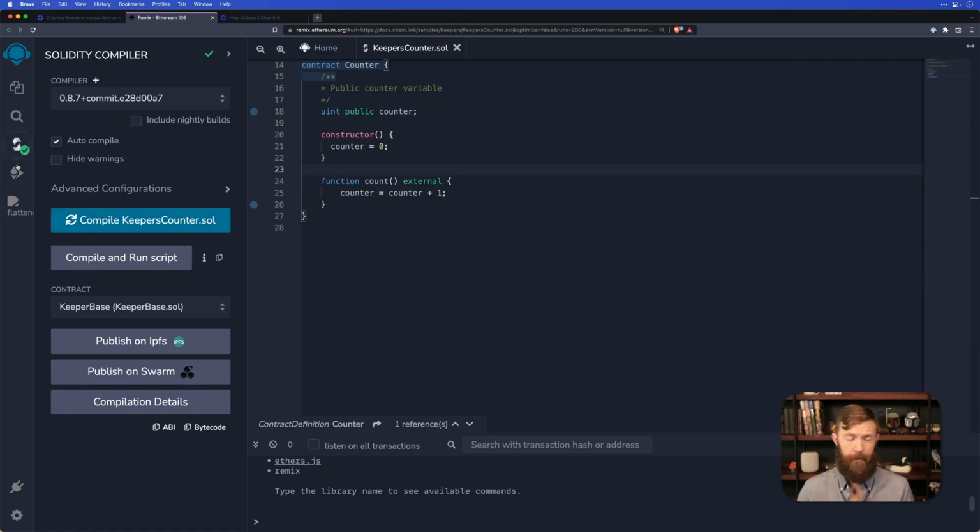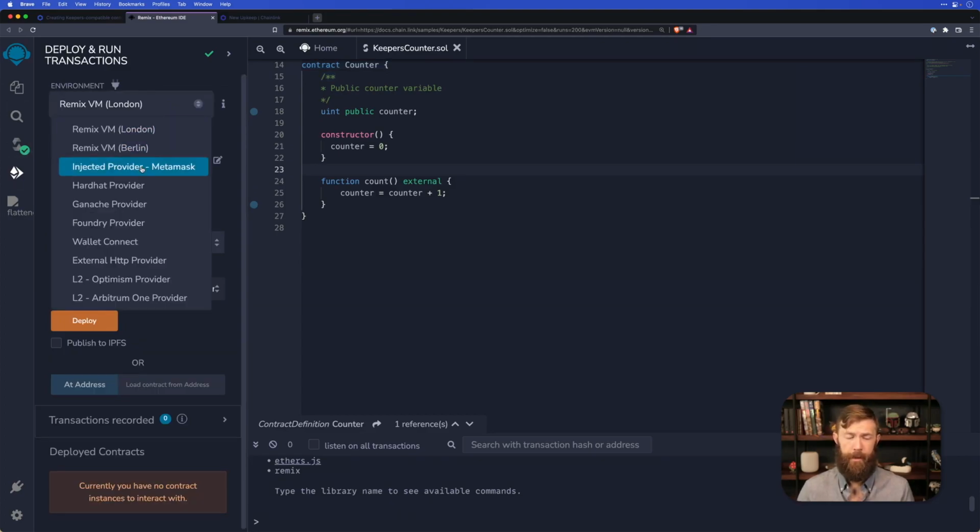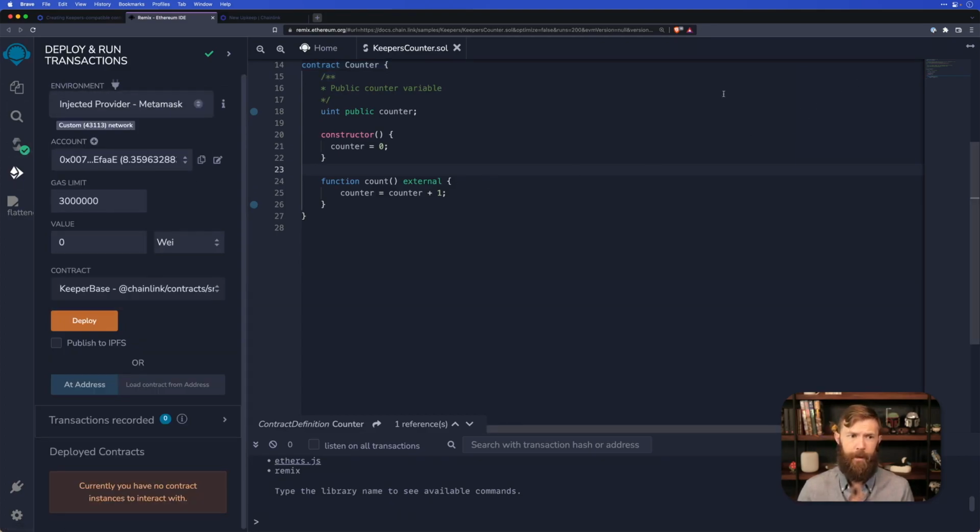So we're good here. We've got our green check mark. That means it compiled correctly. We'll need to deploy this. So let's do an injected provider. I'm going to be deploying it to the Fuji Avalanche Test Network. Just picked one. And we have my account. We need to make sure we deploy the counter contract. Let's go ahead and do that.